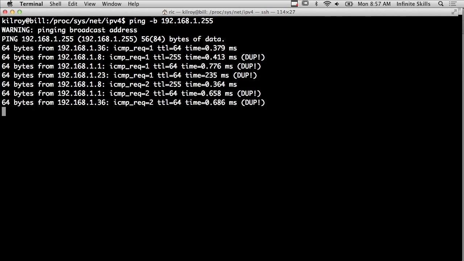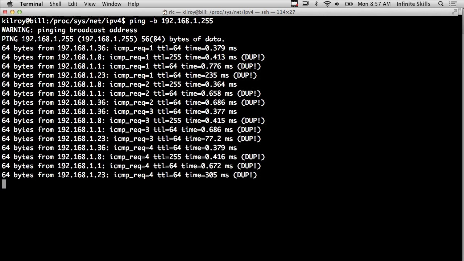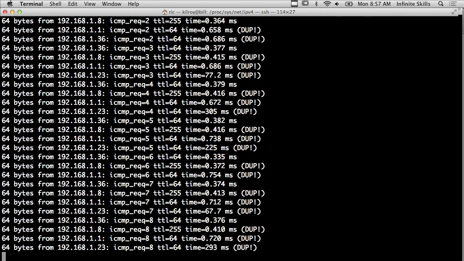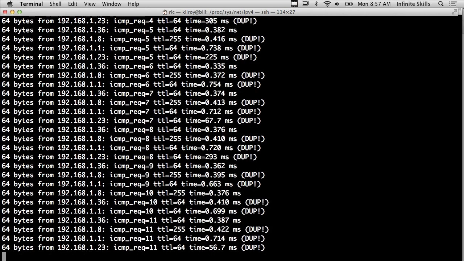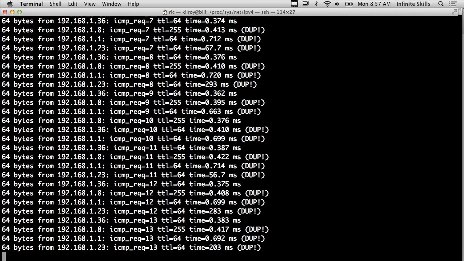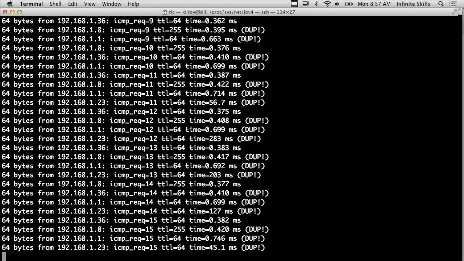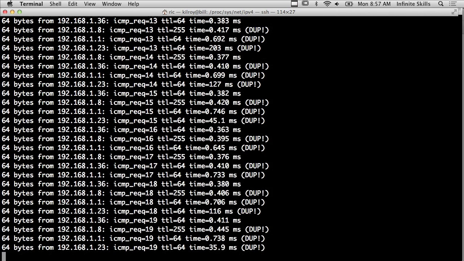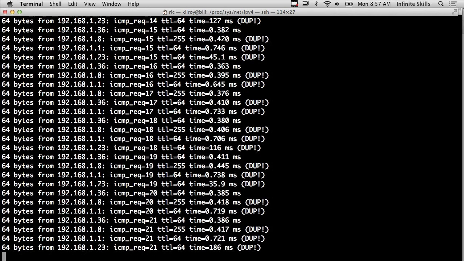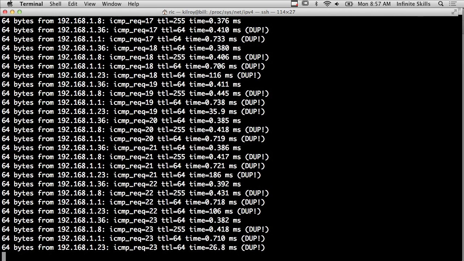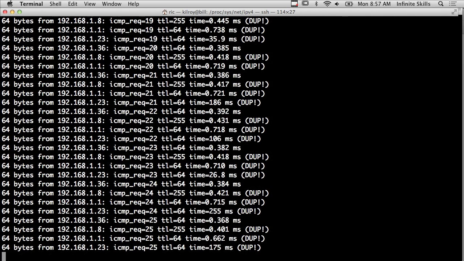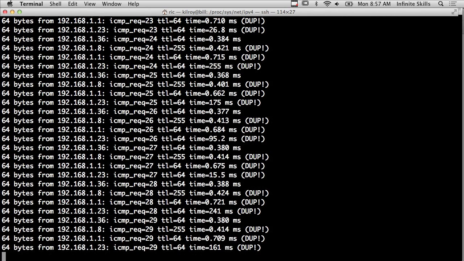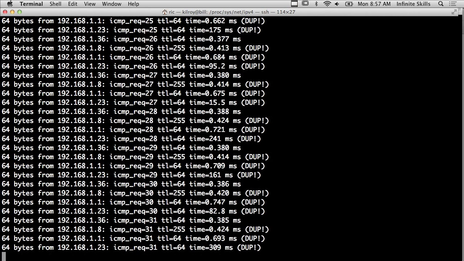So I can ping the broadcast address on my network here, and you can see that it's getting a lot of duplication. All of these responses that say dupe, those are duplicate messages because I've issued an ICMP echo request and I've received multiple replies to that ICMP echo request. So why would I do this?